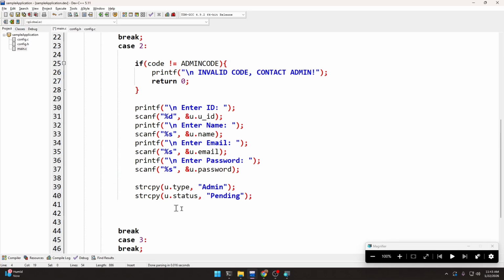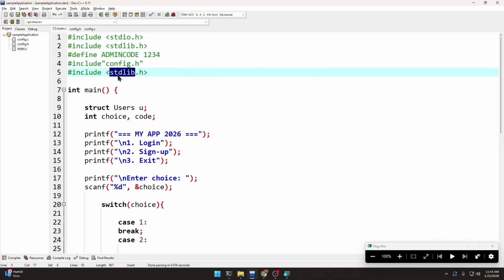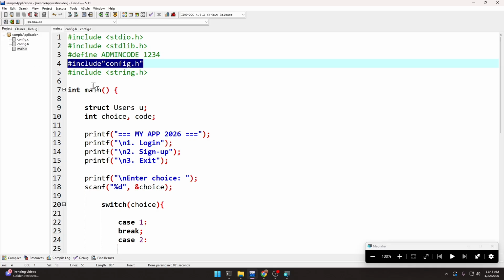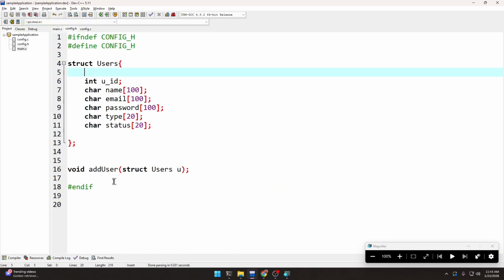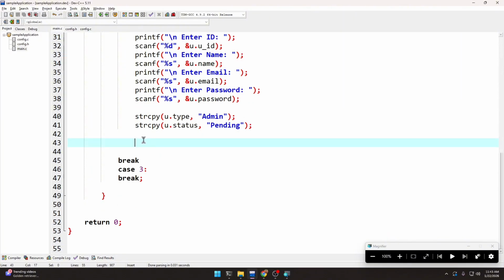Not only config.h, but I also forgot that since strcpy is a string functionality, it requires a specific library before we can use it. The name of that library is string.h. So string.h is required for strcpy. Now lastly, since config is now accessible in this file, we can use this specific function, the add user function. Just type add user and call it.